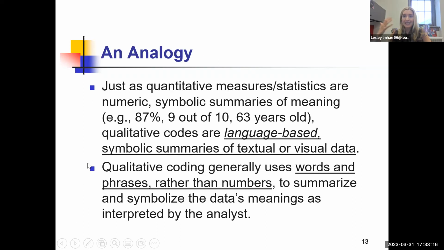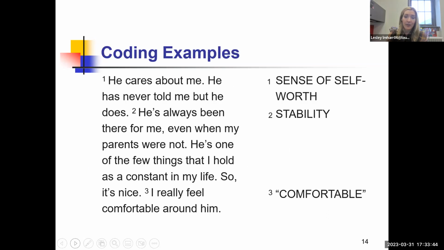So I'd like to start with an analogy because I know that you all have probably been heavily influenced by quantitative measures and statistics. Just as these measures and statistics are numeric, symbolic summaries, so 87%, 9 out of 10, 63 years old, qualitative codes are language-based. They're symbolic summaries of textual and visual data. It's usually words or phrases rather than numbers that we interpret for meaning.